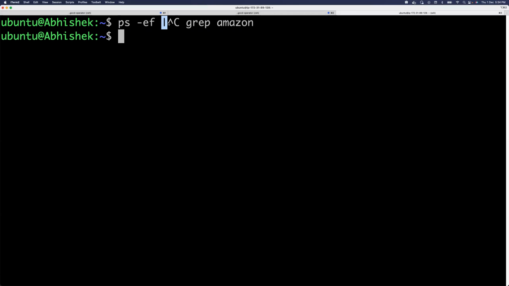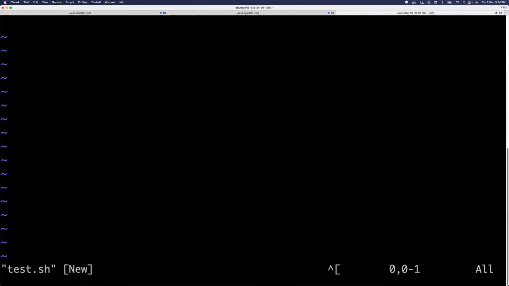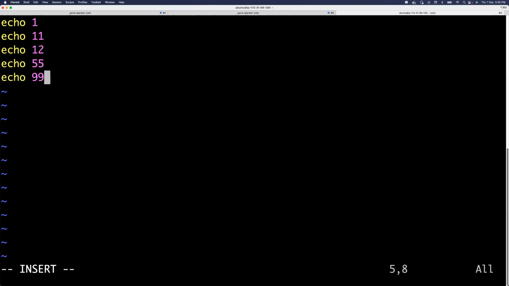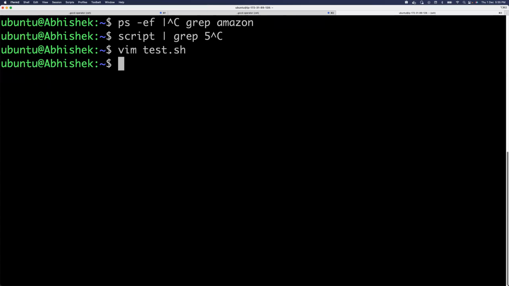Make sense? So going back to the same example, if you have a script that is returning a list of numbers, let's say 1 2 3 4 5 6, and you only want the number 5, you will simply say grep 5. For your better understanding, we can write a very basic script called test.sh. In this test.sh, I'll say echo 1, echo 11, echo 12, echo 55, echo 99. Let's say this is a very simple shell script.